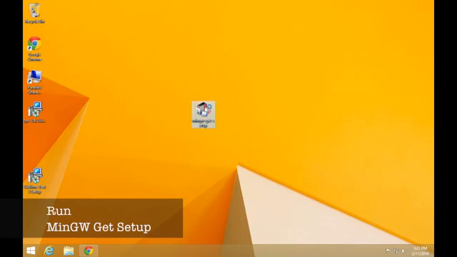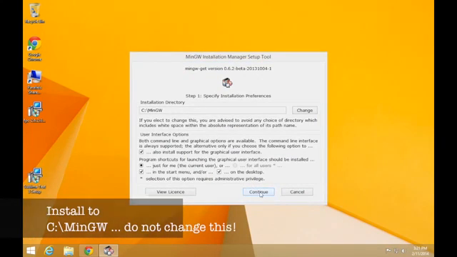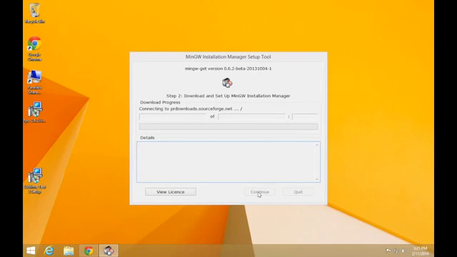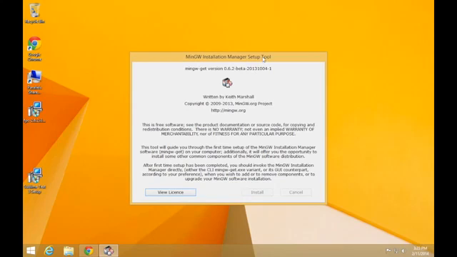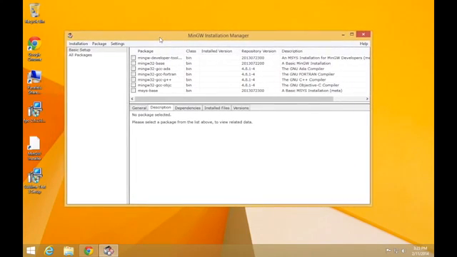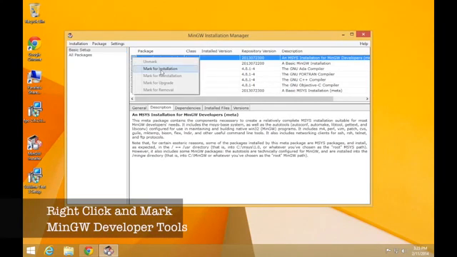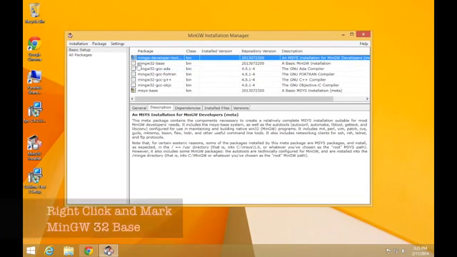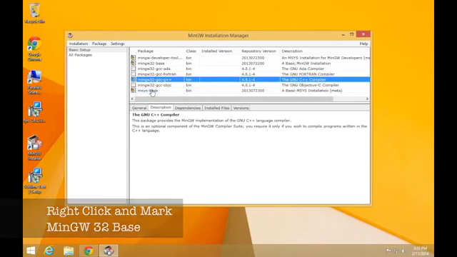Now this actually installs a separate configuration tool from which we can choose to install different tools that are available in the MinGW toolset. So once the configuration tool is installed, what you need to do is install the MinGW development tools, the MinGW base tools, as well as the MinGW G++ tools. So if you select those three options, just mark them for installation.